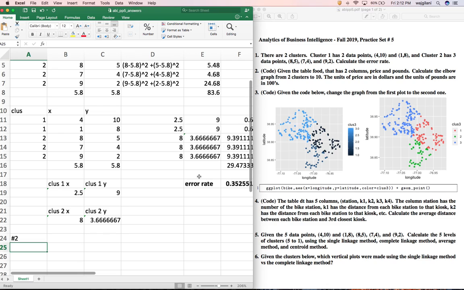All right, given the table food that has two columns, price and pounds, calculate the elbow graph from 2 clusters to 10 clusters. The units of prices are in dollars and the units of pounds are in hundreds. Look how sneaky I am. I give you the units there, right? Why do I give the units there? Because if you're going to do this analysis, we got to scale that, all right?